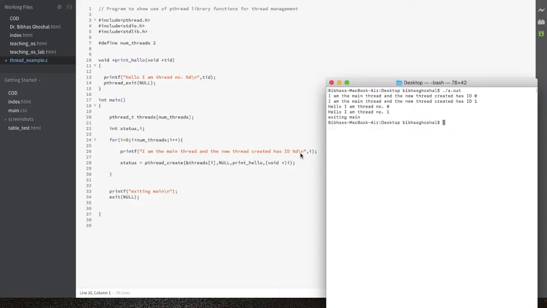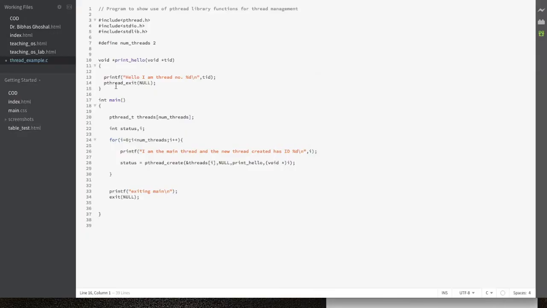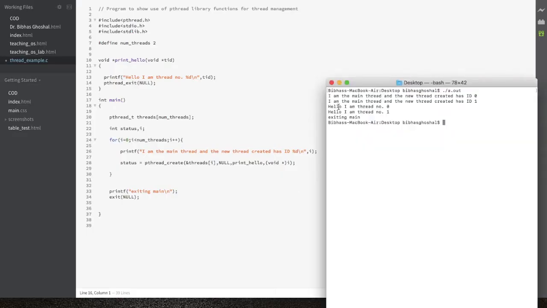But before the main thread could exit, thread 0 is scheduled now. Thread 0 executes this routine. It prints hello, I am thread number 0, as you can see in this line, and then pthread_exit forces thread 0 to terminate. Thread 1 gets a chance to be executed. Thread 1 also executes the print_hello routine. It prints hello, I am thread number ID 1, and it exits. Now again the control comes back to the main thread. The main thread prints the last statement, exiting main, and then it exits.